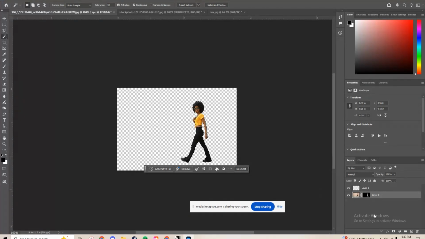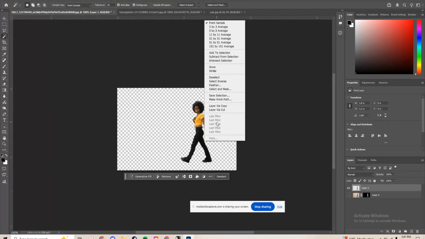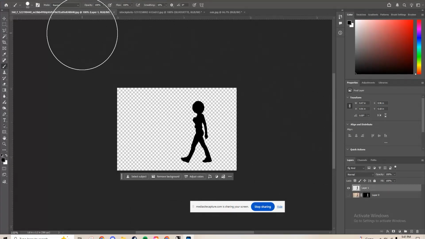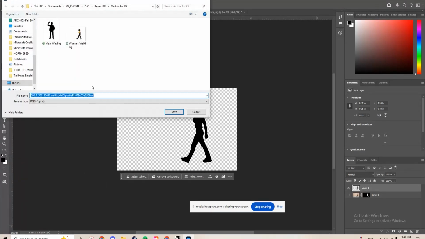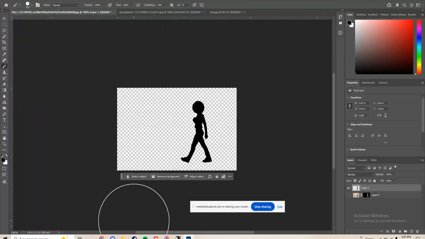We're going to say copy. We're going to move to layer 1 and say paste. Select inverse, use our brush tool, and there we go. Pretty simple and easy. I'm going to say file, export, quick export as a PNG, and I'm going to save over this one that I did before I colored it in. Yes, I want to replace it.